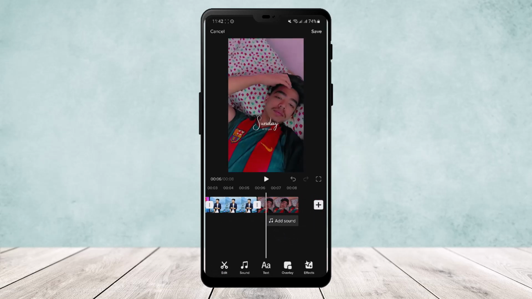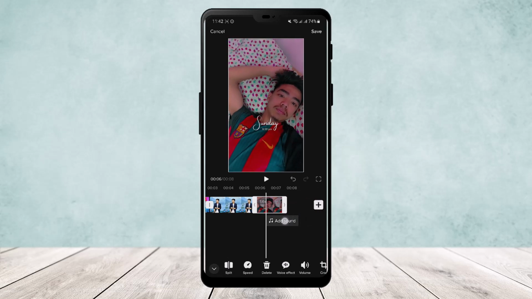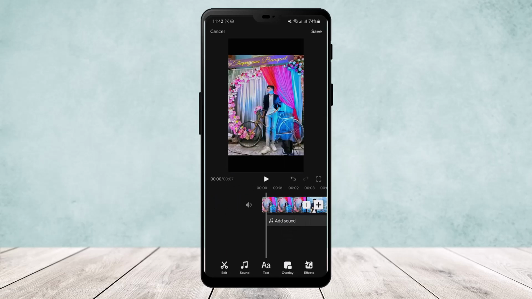And now if you don't want the video, you can simply tap on it and delete it, or you can edit its length. You can make it short, but you can't make it longer. Note that down. Or either you need to decrease the speed of the video. You can simply tap on save and you can post it. So this way you can edit duration of photos on TikTok.